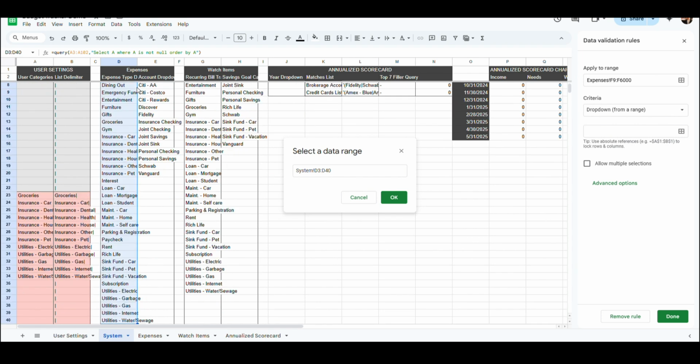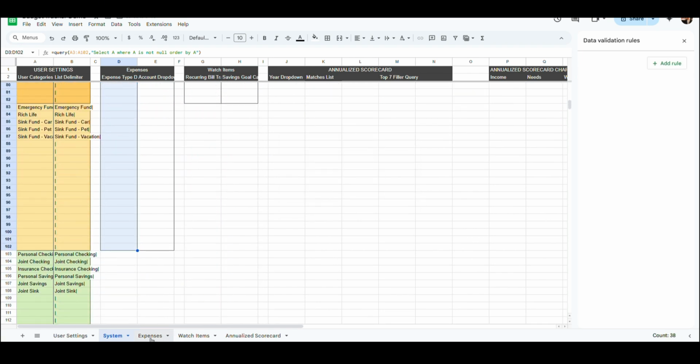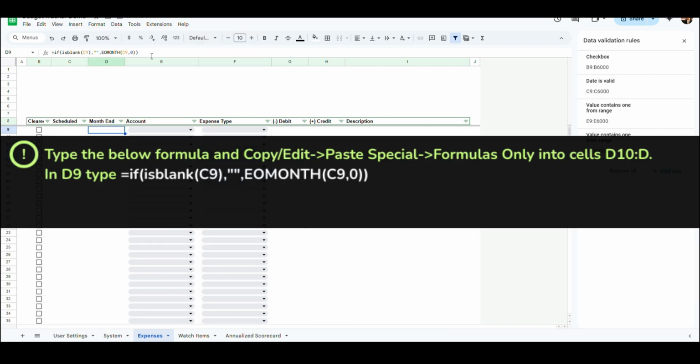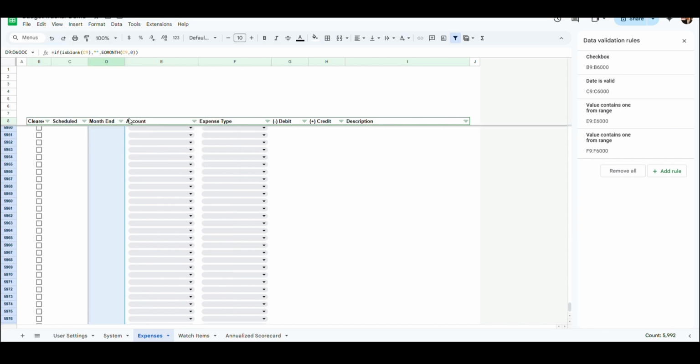Now, let's turn off the grid lines. Go to View, Show Grid Lines. Speaking of dates, we need to create a month-end formula. Type this into D9 and copy and paste it all the way to the bottom. Next up, let's set up the KPI formulas.